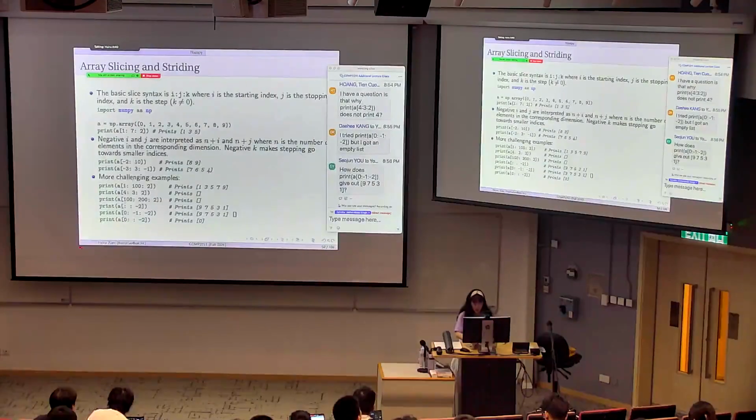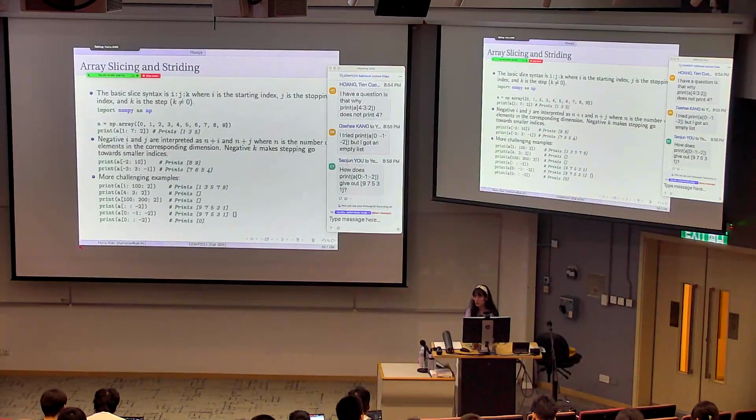Starting from A0 to A negative 1, so basically it's from A0 to A9, right? And if we use a negative increment, negative 2, that means it must go in the smaller index direction. And if we go in the smaller index direction, actually we cannot find such an element because from A0 to A9, that's in the direction of the larger indices. So that's why you cannot select any element. Yes, actually this is wrong here. Later on I will update that. Thank you for pointing it out.